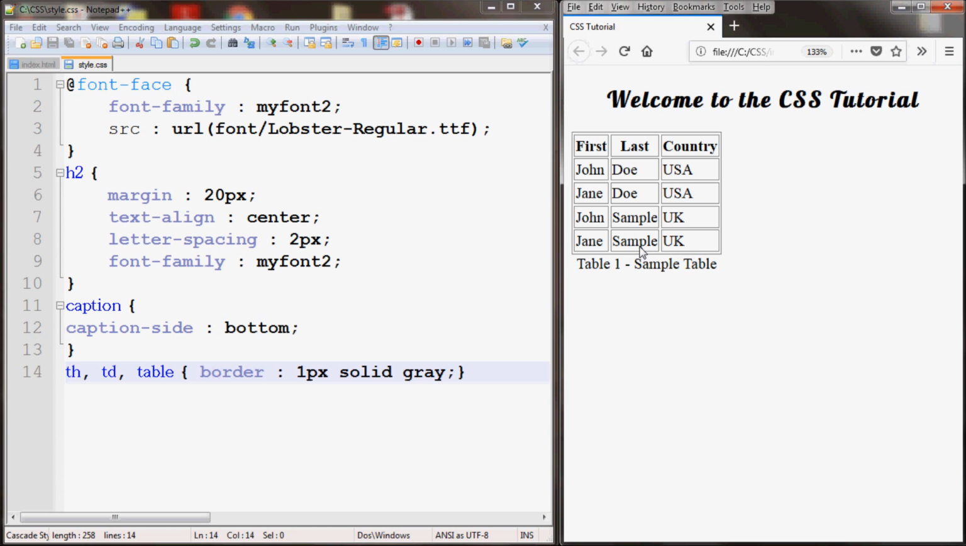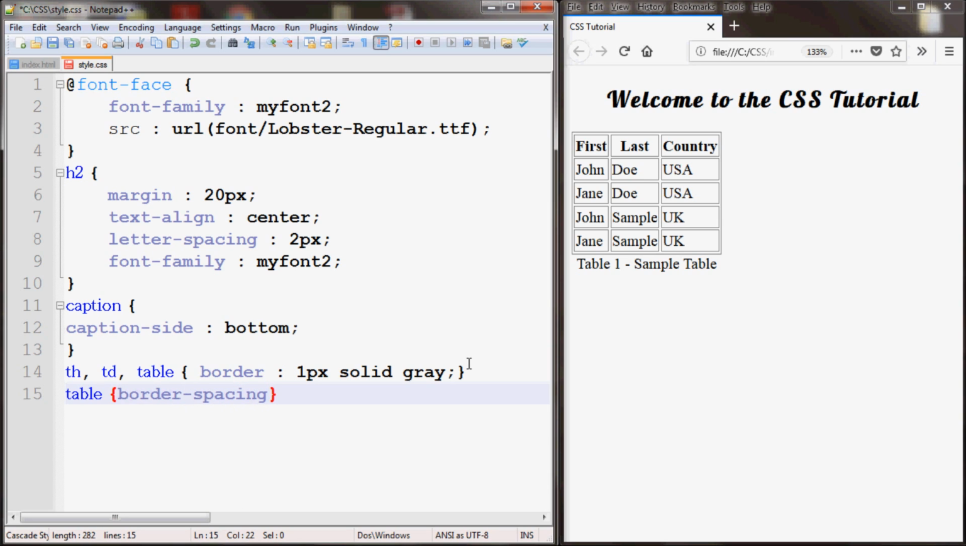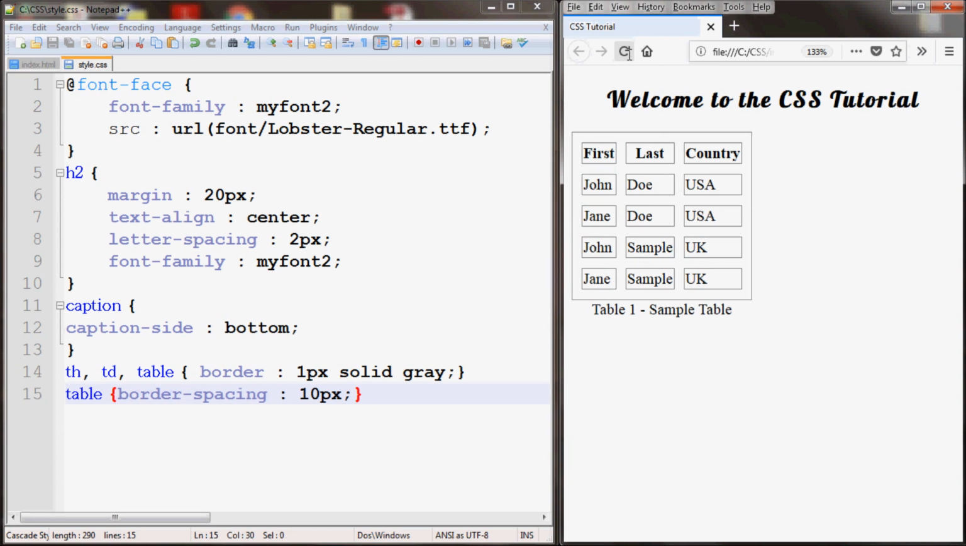You can also set the space between cells by using the border-spacing property. I'll apply it to the table element, and then for the property write border-spacing, and then for the value if I give for example 10 pixels, it will add 10 pixels to the vertical and horizontal sides. So if I save and refresh, you'll see that it adds 10 pixels around each cell, as you can see.